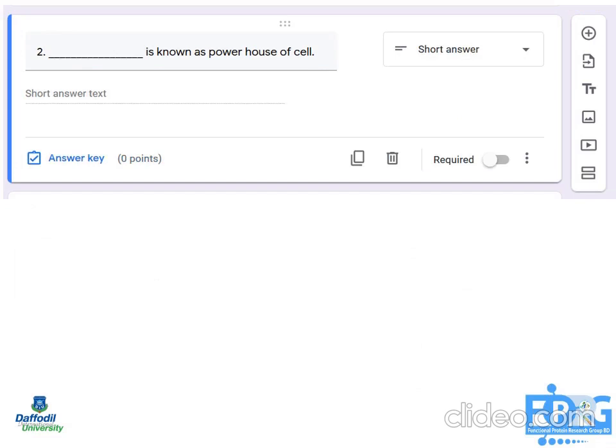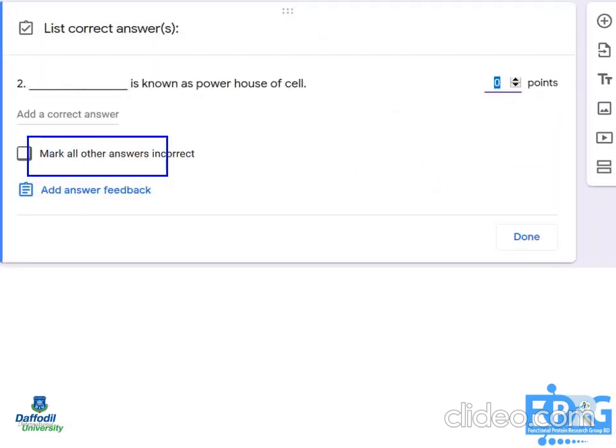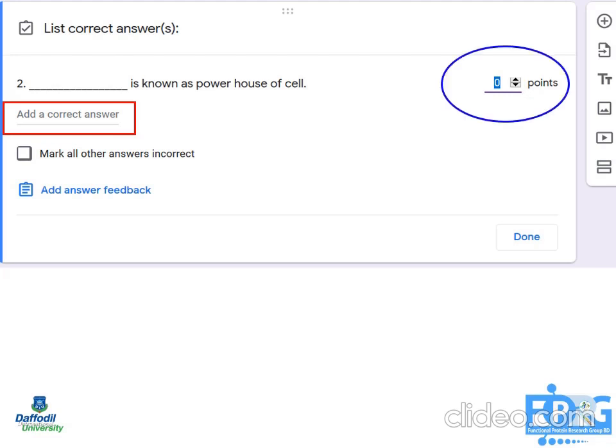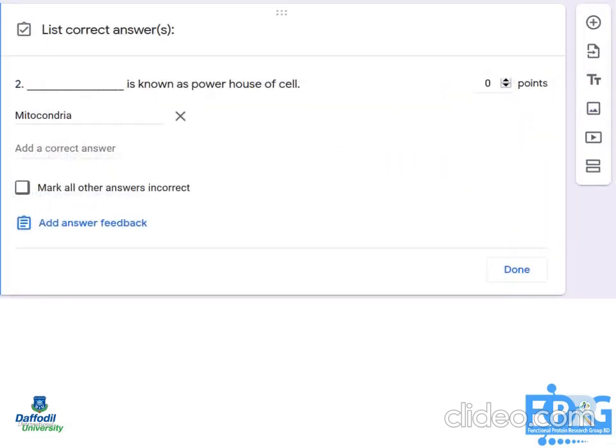Then there will be a space for the short answer text which your student needs to type, and you can set an answer key for them, which will help you to evaluate the quiz later. And then you just write down the correct answer there and set the point again, and then you just say done. Then it will add this question, and it will be the second question for the quiz. And also there are so many ways to add.